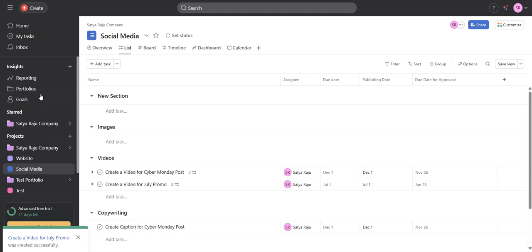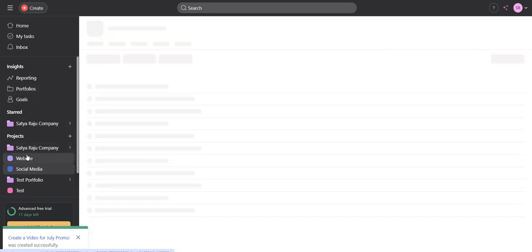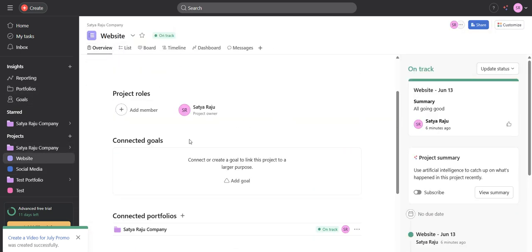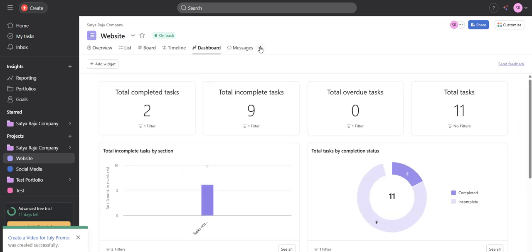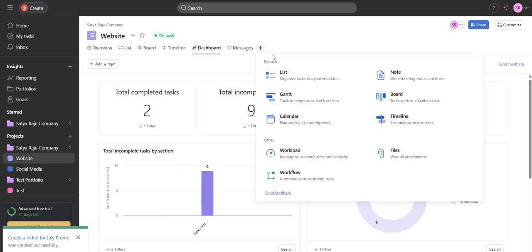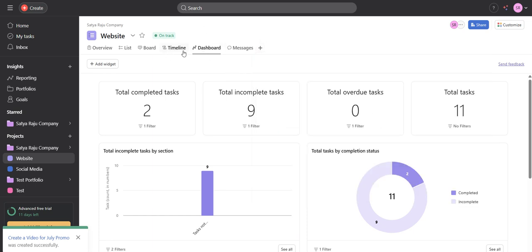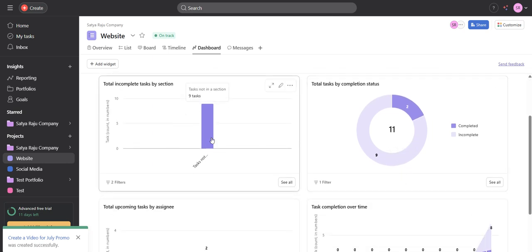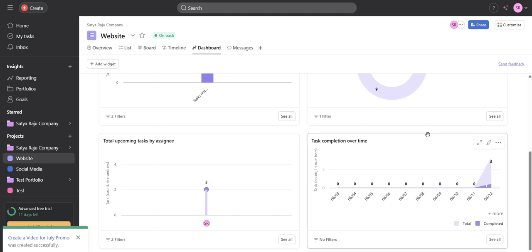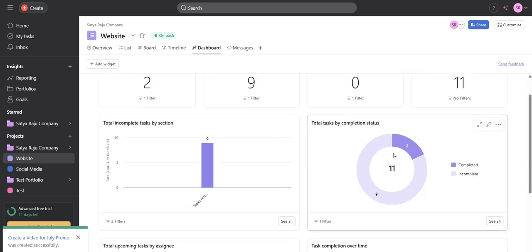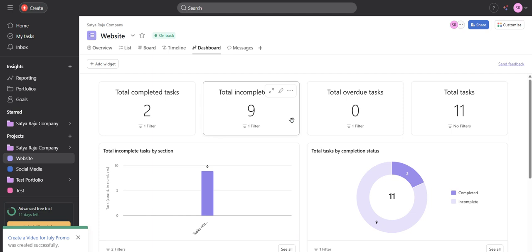And dashboards. Finally, dashboards show you a quick overview of the task completion status and more. I just need to click on this plus icon. If you don't find the dashboard option here, you just need to click on this plus icon, add a tab and find the dashboard. But by default it is showing up here. As you can see, there are a total of 9 tasks and 2 completed tasks, and you are able to see tasks by section, assignee, and all that data here, so that you can easily see which tasks are getting completed, which did not get completed, and how your progress is going, so that you have a quick idea of what happened.